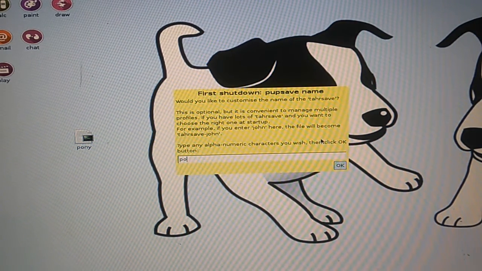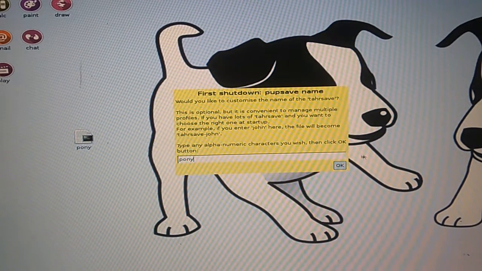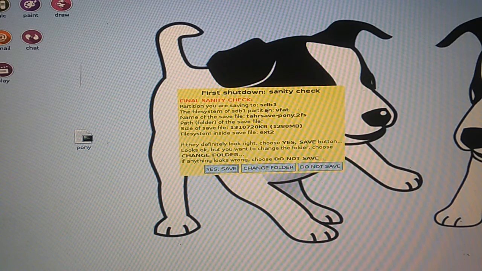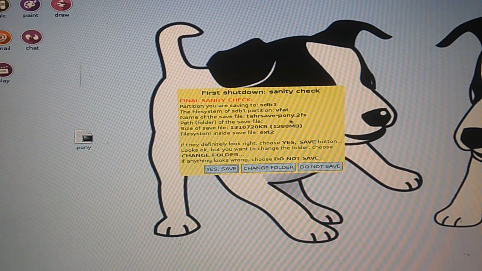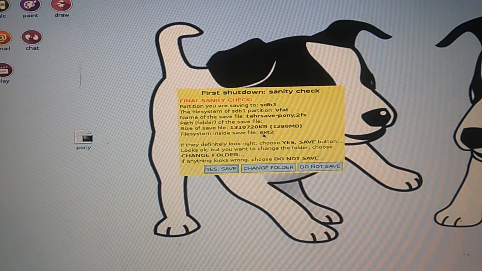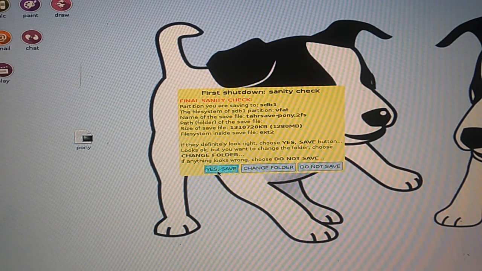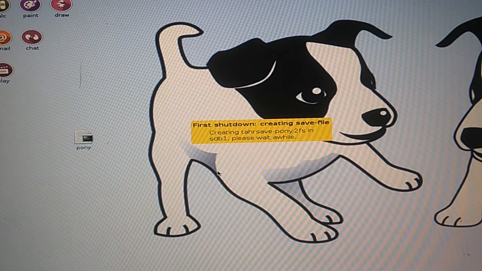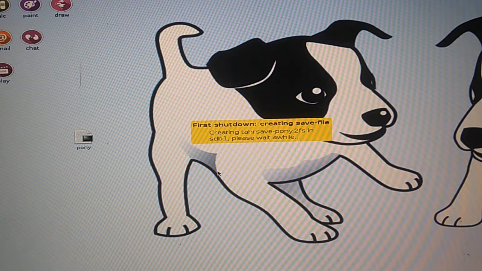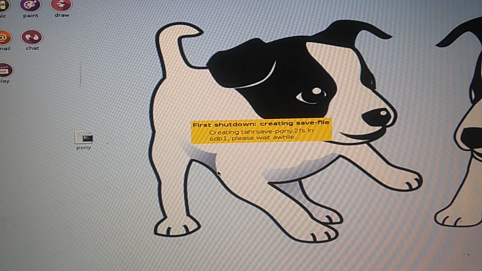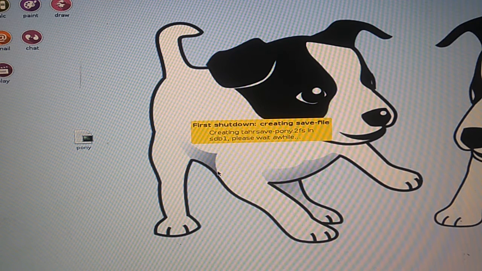What are we going to call it? I've been calling stuff Pony. I'll just do that again. Do you want to save this save file to Pony and make it that big and use this file system? Yes, I do. And this will take a little while. And then when that's done, we'll reboot.